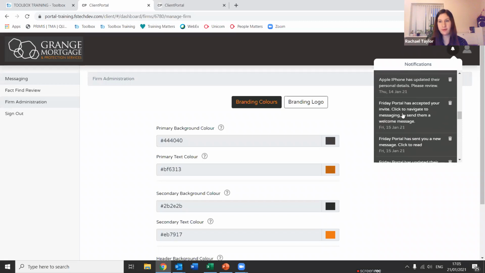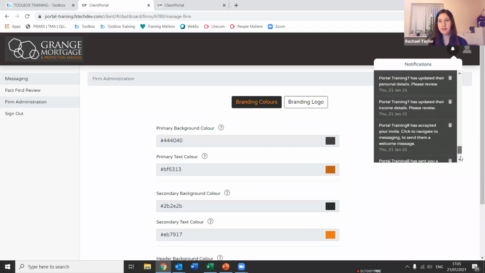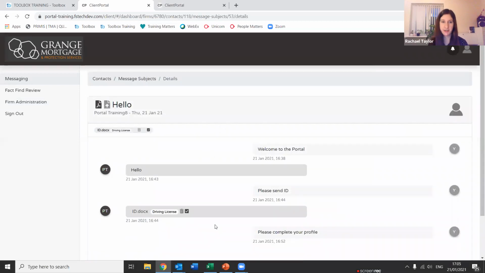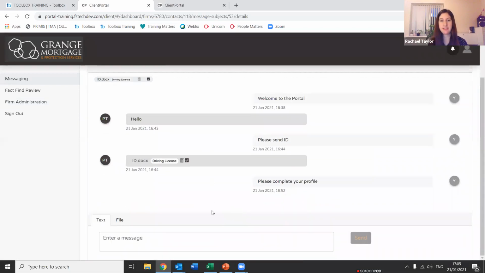So you can see as we scroll through, if we go to the bottom, we've got the most recent one, which was for the client we were just working on. So if they had sent us a new message to say they've completed their fact find as requested, we would see a message to say they've sent you a new message. We could click on that to read it. It takes us straight into the message thread there, and we could read the message and respond to them accordingly.